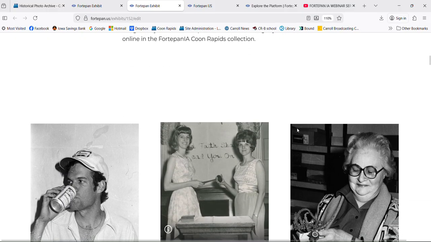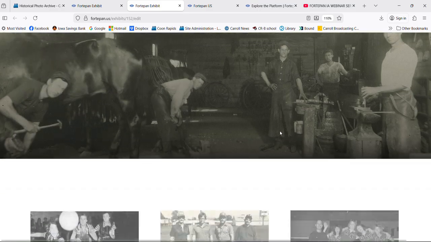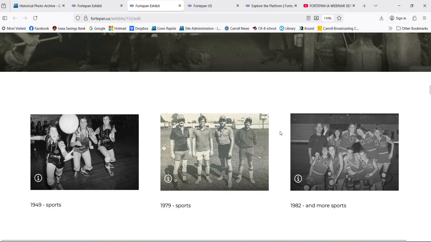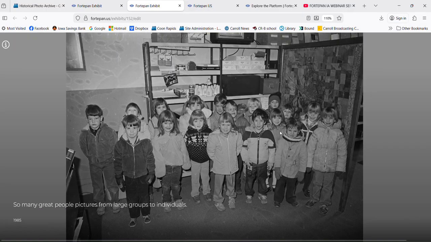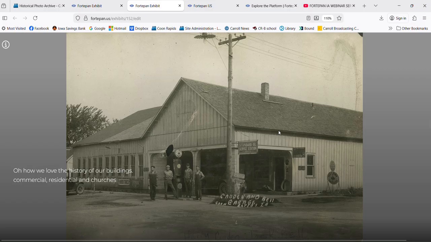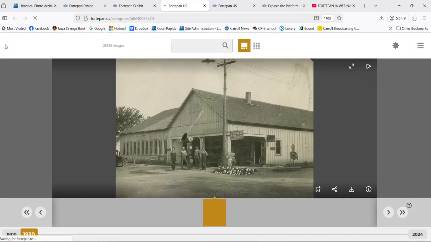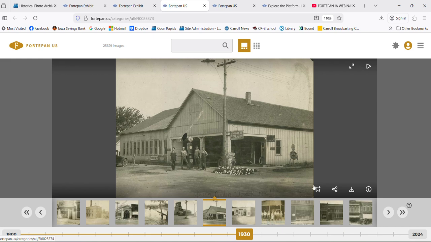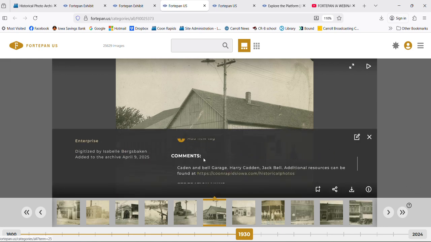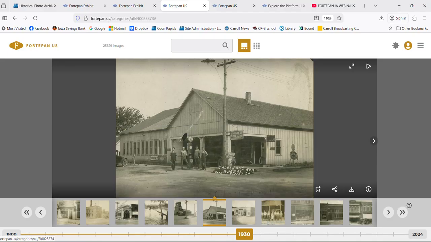I'm not going to show you my full photo story today because it is a little long, but this is going to be embedded into the Coon Rapids City website for your enjoyment. And in creating a photo story, it gives you the ability to also access this little icon. You click on that and it takes you right back to the original photo in Fortepan. So now I can look at the comments there, or I could download this photo if I wanted to.